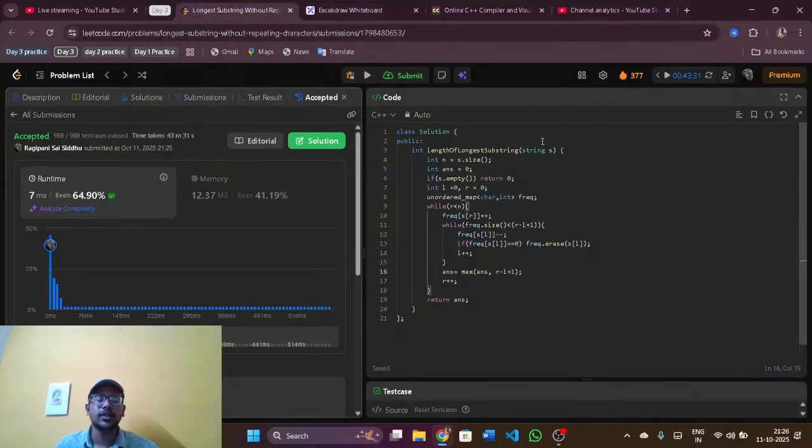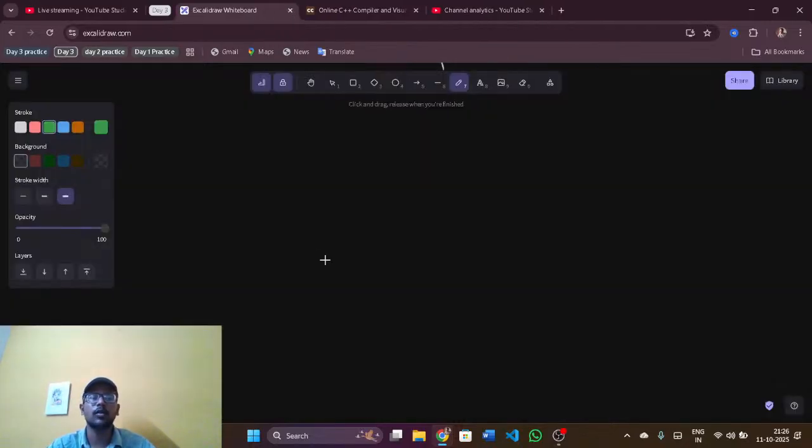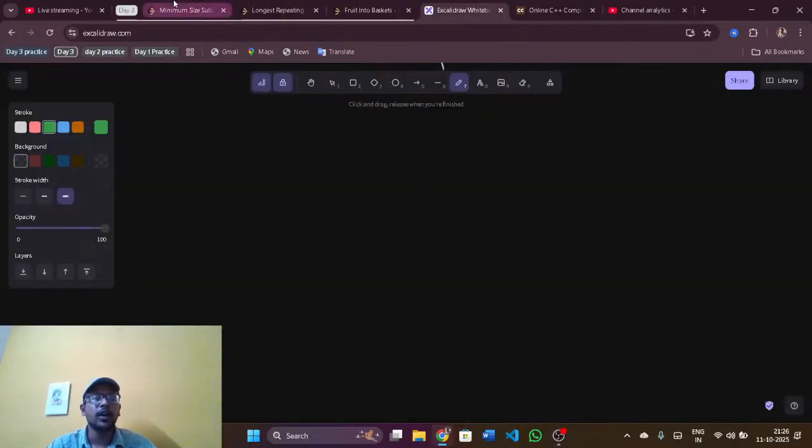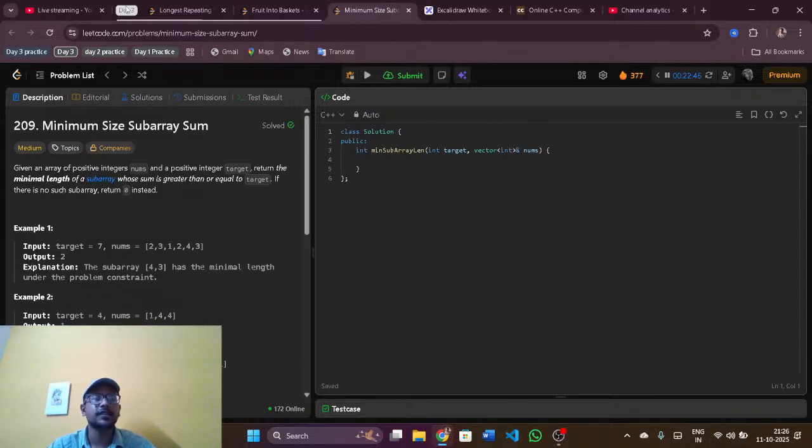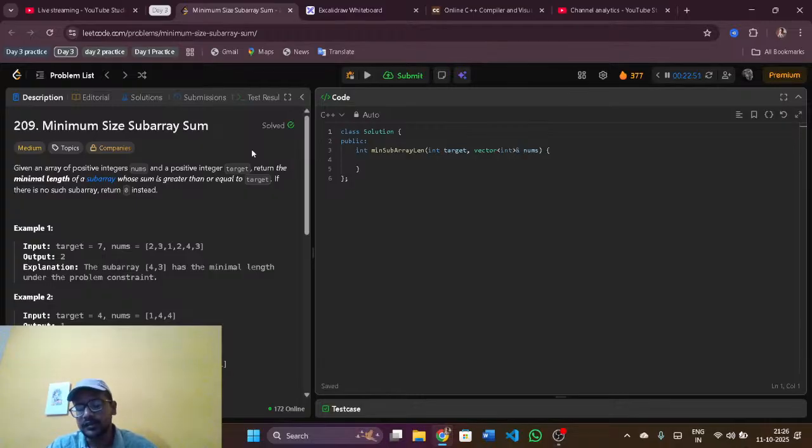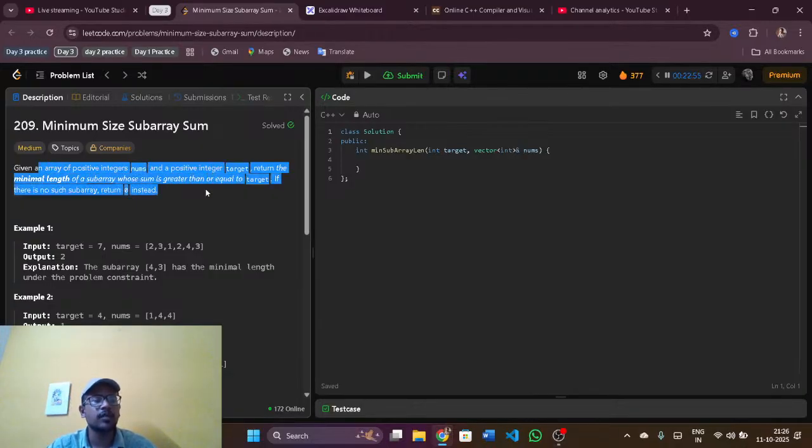We are shutting down this problem. Now let's go with another problem for today, right? Minimum size subarray sum. How can we solve this? Again, a subarray problem, right? So, given an array of positive integers nums and a positive integer target, return the minimal length of a subarray whose sum is greater than or equal to target. If there is no such subarray, return 0 instead.